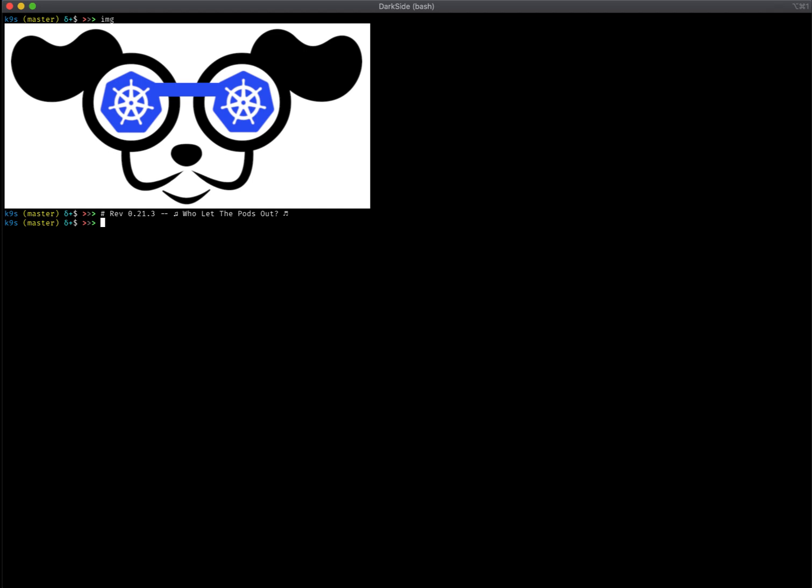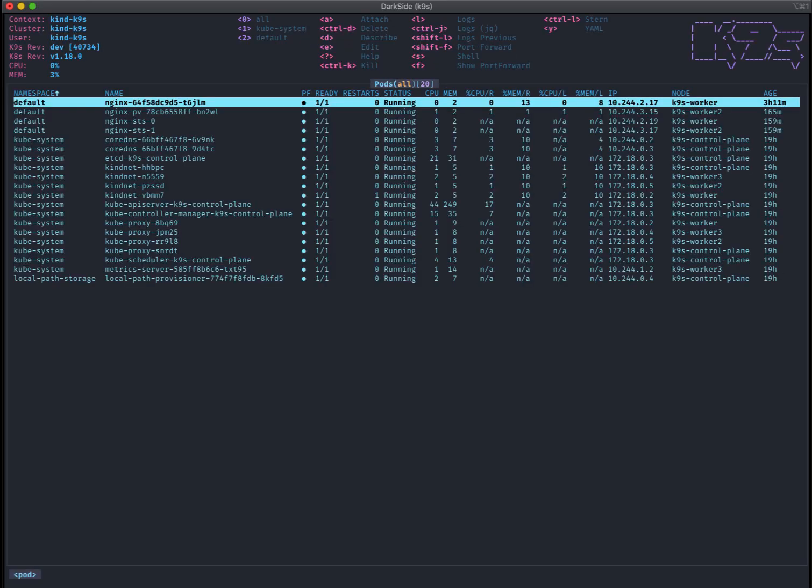So I figured I'll do some of the features that have been developed since then, and also do a quick preview of 0.21.3. No big features there, just mainly bug fixes and a little bit of perf. So let's go ahead and take a look at some of those new things with K9s.